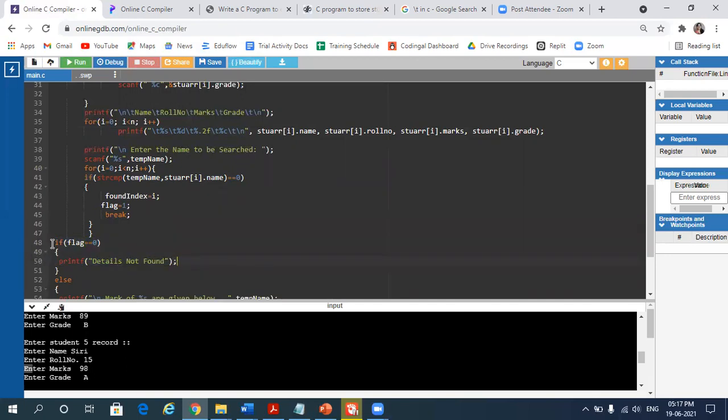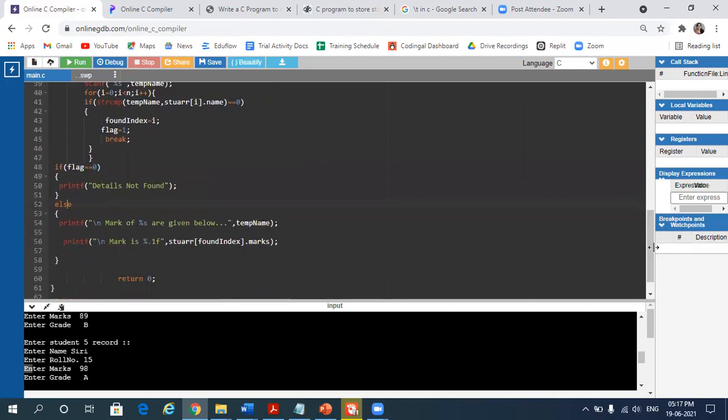In our case, flag is not 0, so we'll come to the else statement. Printf marks of %s, so temp name will have Janvi here. Marks of Janvi are given below. Then printf mark is, see, I have given precision as .1, that's why marks was printed only to 1 decimal place, right? Student array of found index will have the position, that is 3 in my case. So student array of 3 dot marks will be printed here. Mark is %.1f. Then Janvi's marks.